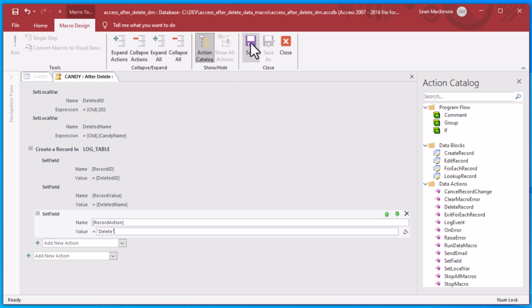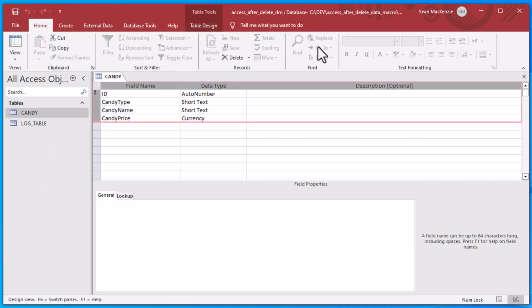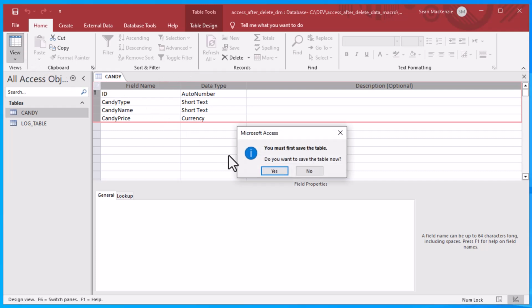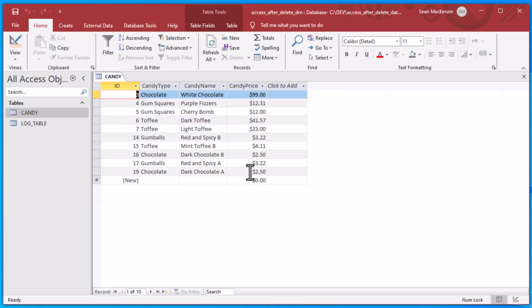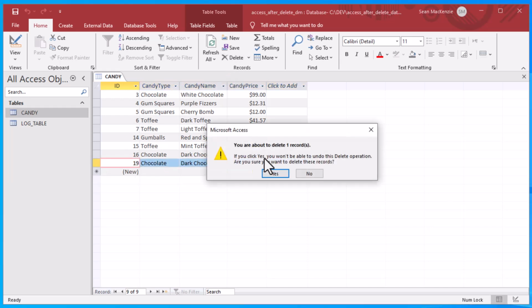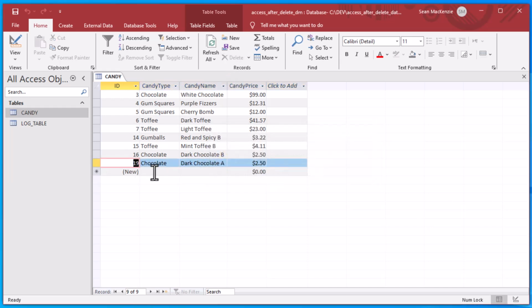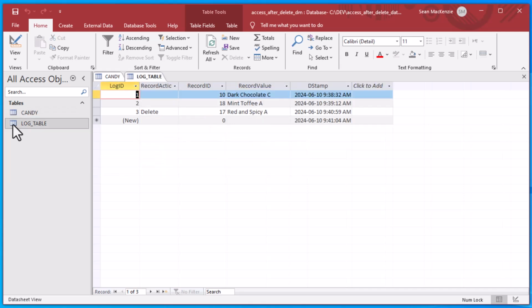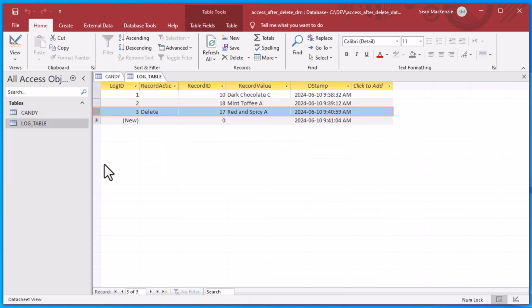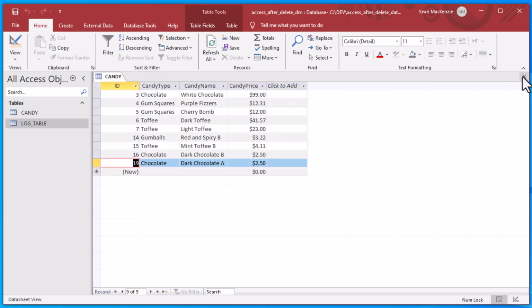So let's save that. We'll close it, and then we'll close the table. It'll ask us to save another time here. If I want to look at that, here we go. We'll save that, and now we've got say record 17, which is gumballs. We'll delete that, and now we should have a more descriptive entry in our log table, and that is exactly what we want to see there. And that is how you can use after delete in data macros in Microsoft Access.